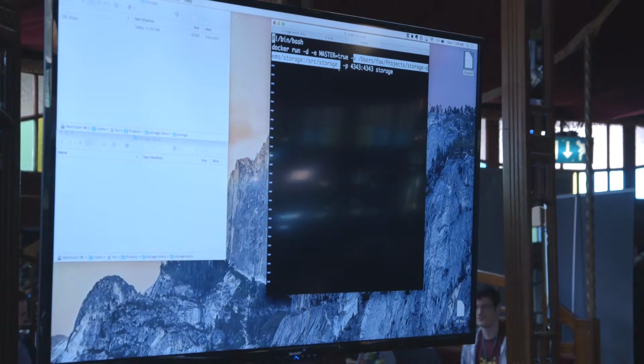Because I knew I would have internet problems, I'm going to simulate two containers running on two different machines. It's just two containers running on my machine using two different folders. And that's what we see here to the left, the storage and the slave.